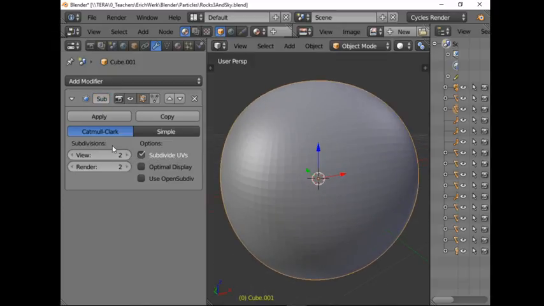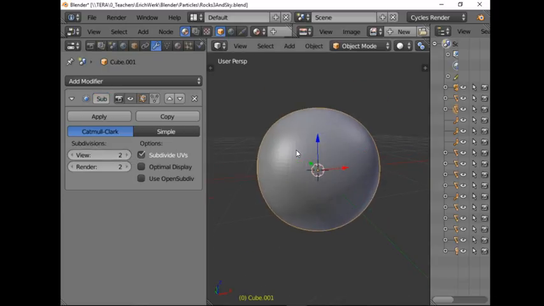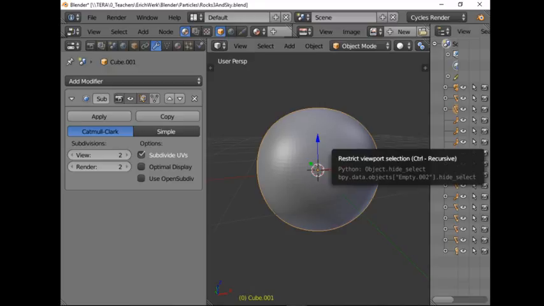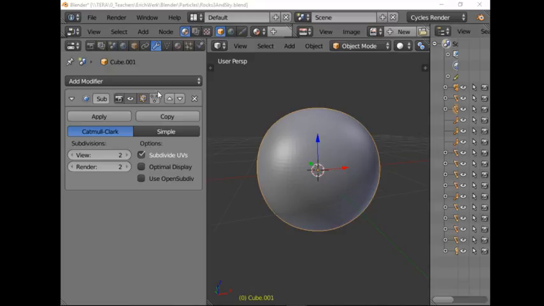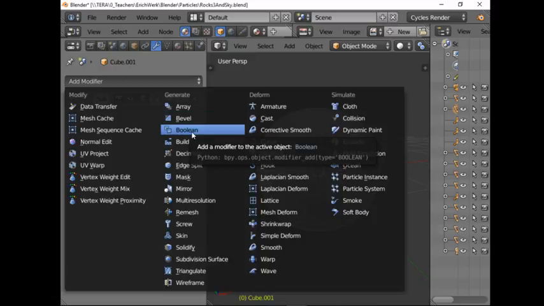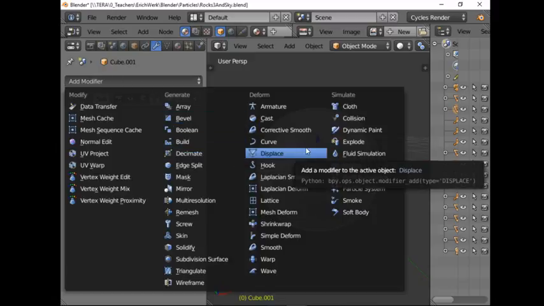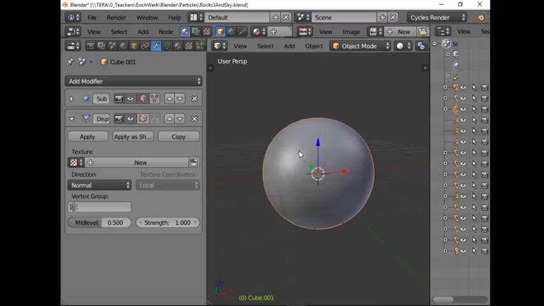So let's say only just 2 levels. And now we need to start deforming the shape somehow. And the deformation comes from a modifier called displace. So basically, when we add the displace modifier, then by default it just grows a little bit. But that's because it has a strength of 1, and it doesn't have any data on how to deform the geometry.